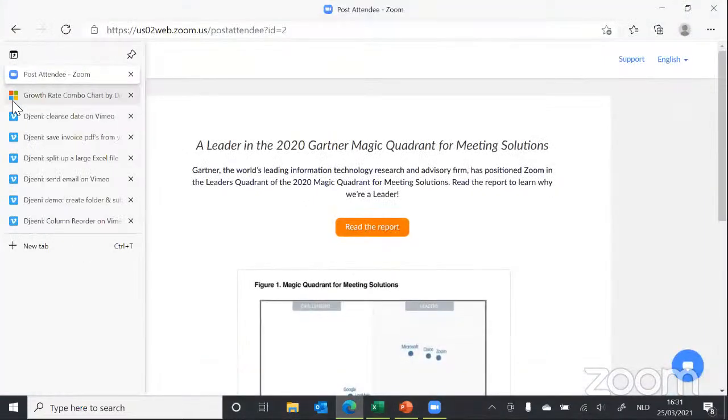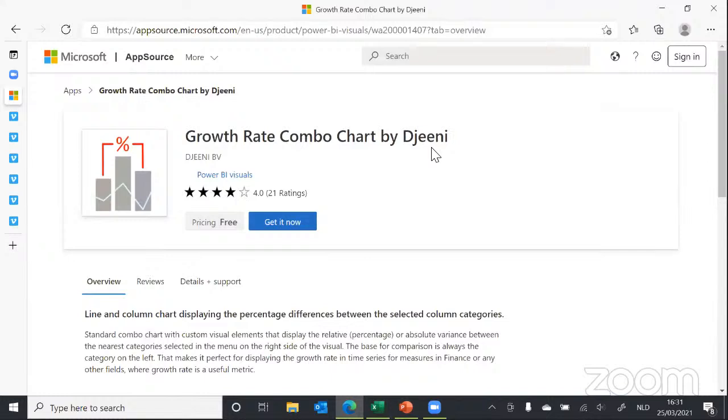Basically, yes. Maybe you know us already because we have a couple of tools, and one of them is the growth rate combo chart. If you use Power BI, then you might have already downloaded it. We do have a couple of tools like this, but basically Genie is the most innovative one.